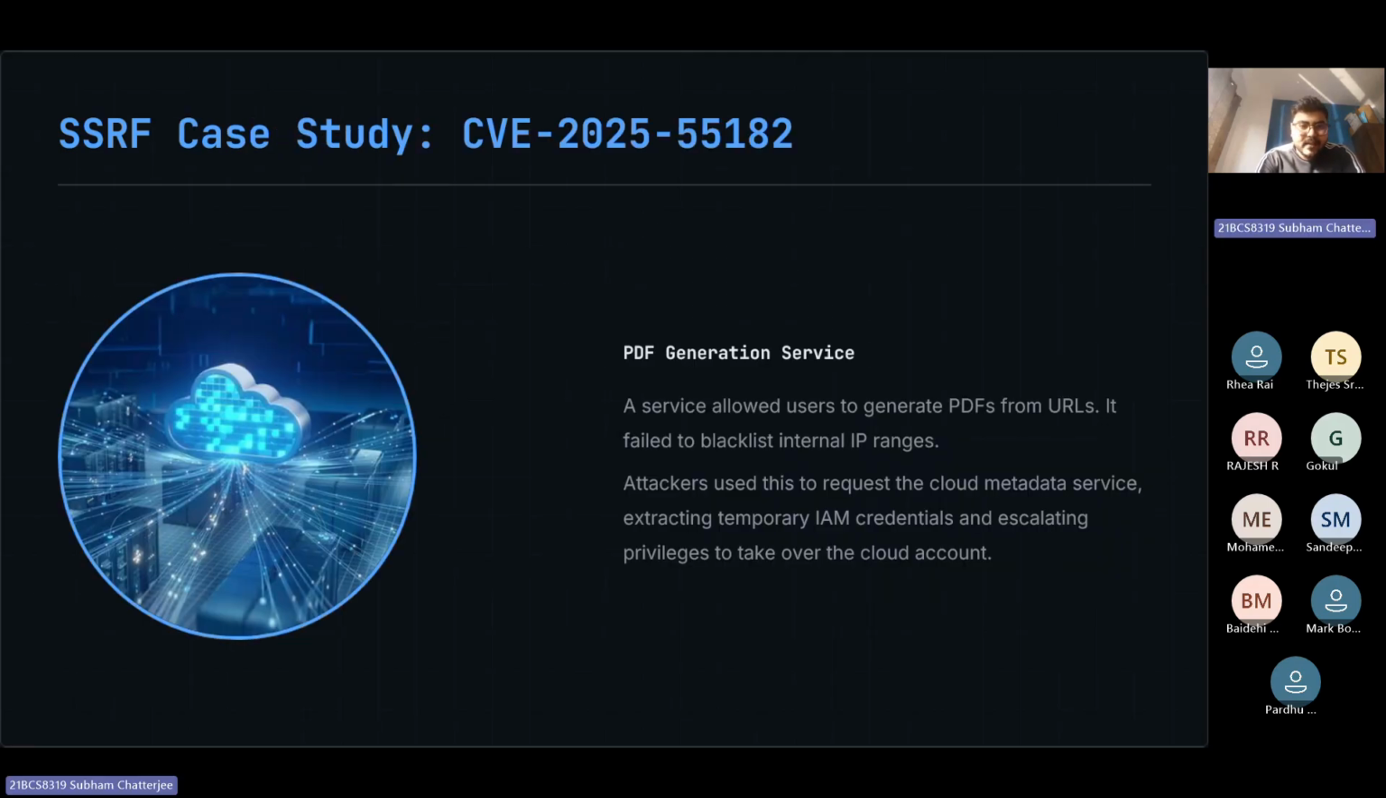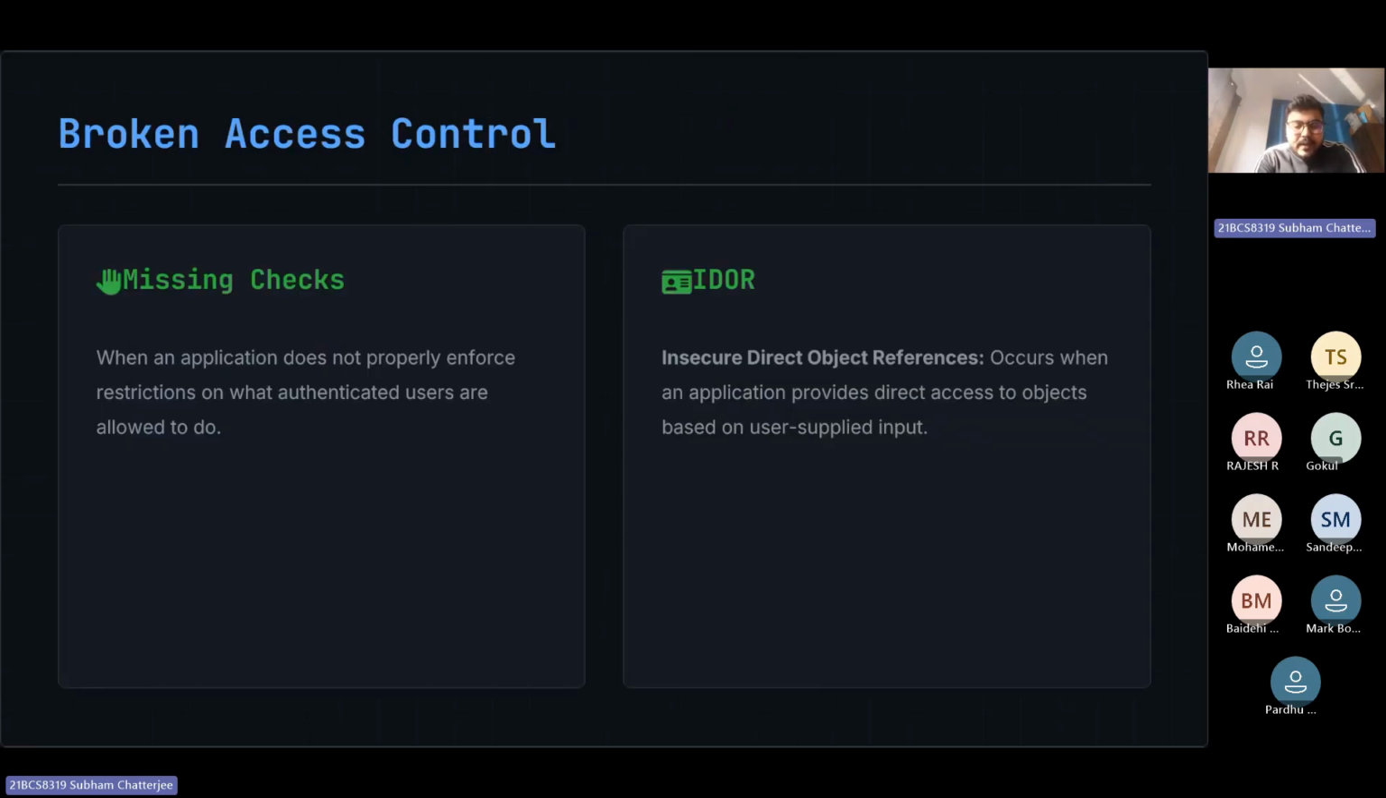So there is a case study. I don't think it's an SSRF case study. This is the RCE case study for 2025 55182. Okay, we can discuss that. I will show you how things are working for 55182. But before that, we can talk about broken access control.